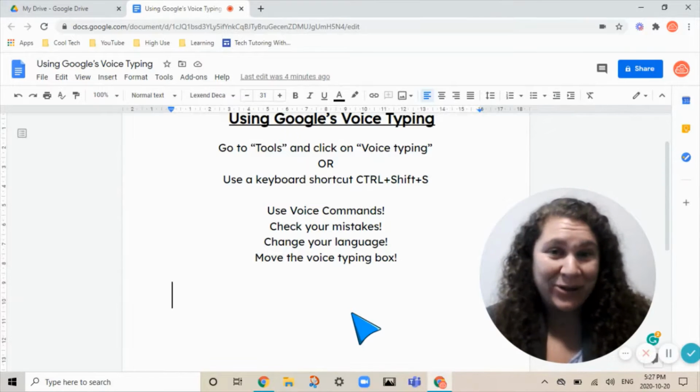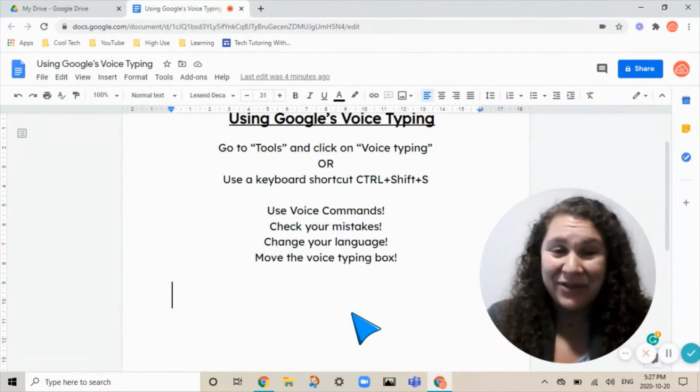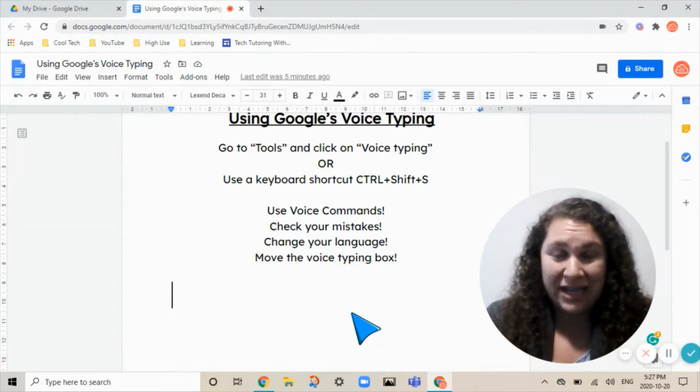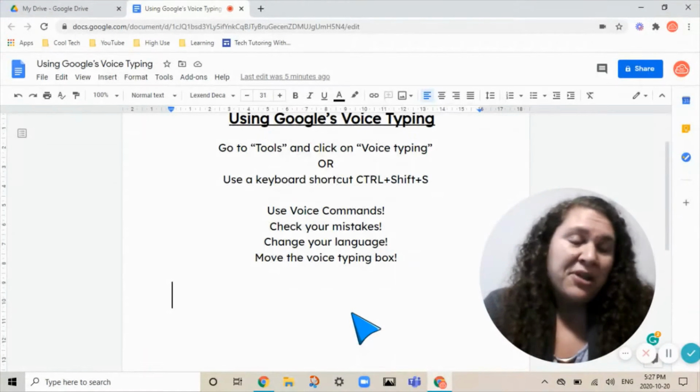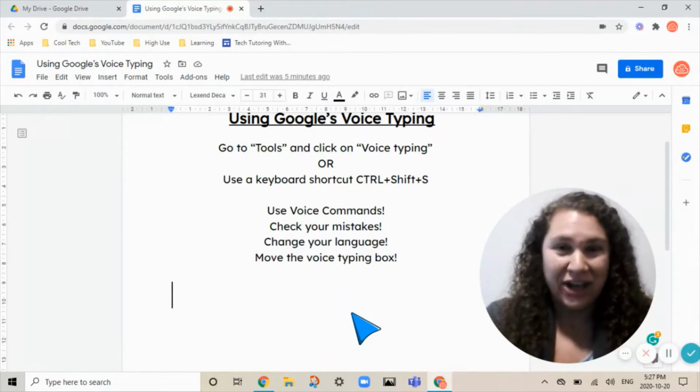This one's all about using Google's voice typing tool. It's super cool. I love using it with a lot of my students, and I actually use it for myself quite a bit to save time whenever I can, to take a lot of notes or to just get my thoughts out fast. I love using voice typing, whether it's on Google or really on my phone. I do it a lot too, but this is how we're going to do it in Google Docs.